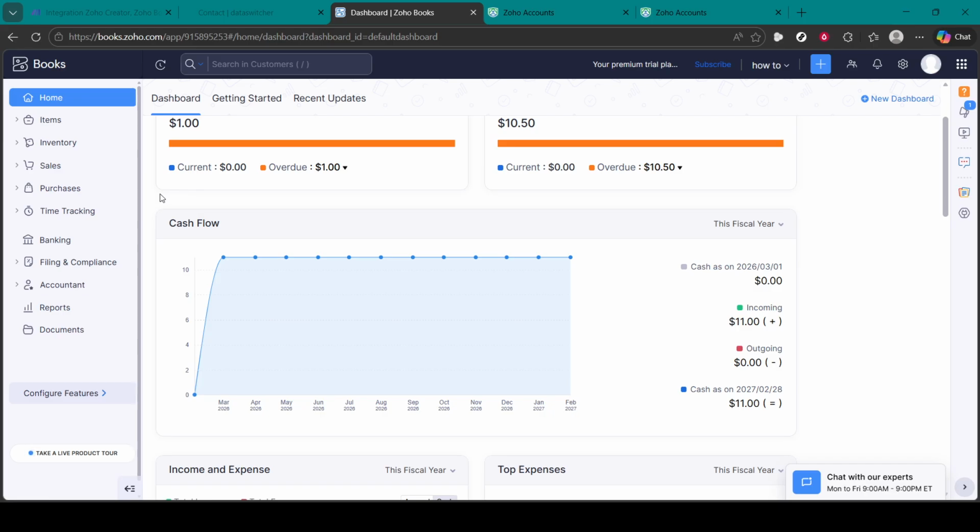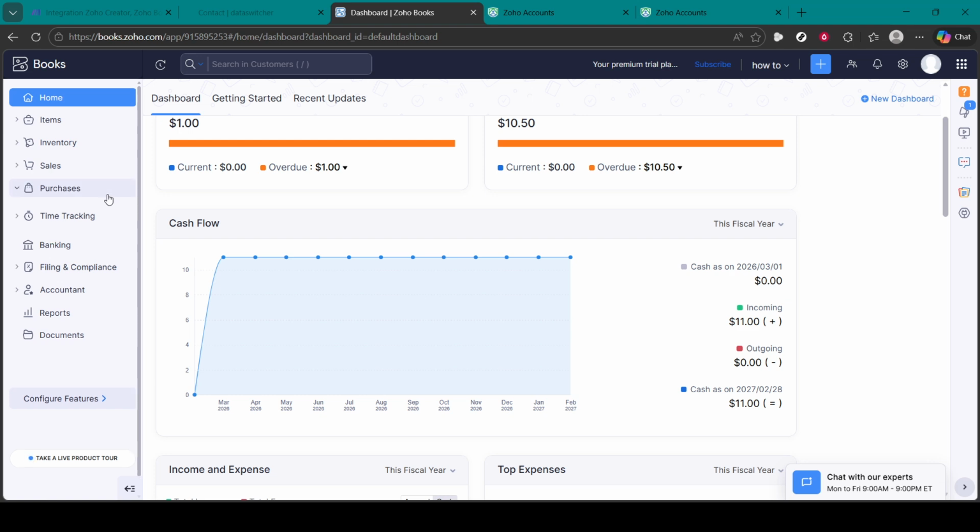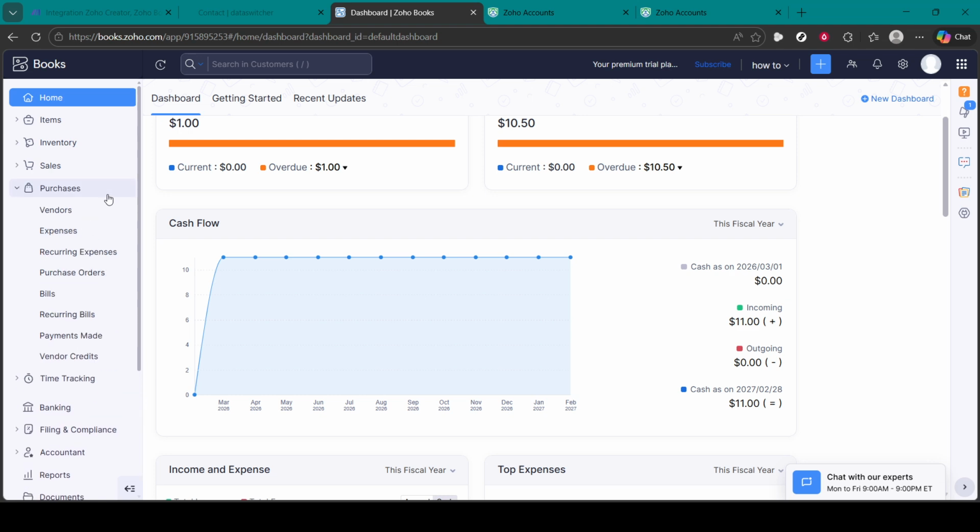First, sign into Zoho Books and land on the dashboard. This is your home base, where you can quickly gauge cash flow and recent activity. But for entering a vendor bill, we'll move straight into the Purchases area. From the left sidebar, open Purchases. This section houses everything you buy for the business: bills, vendor credits, and more, so it's the right place to capture costs that you owe.